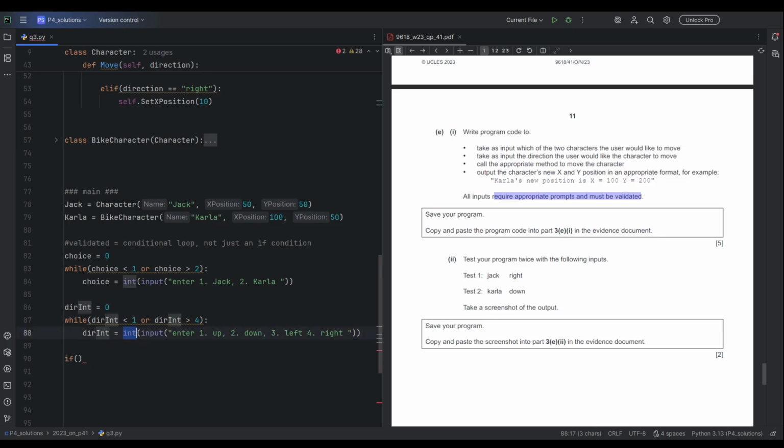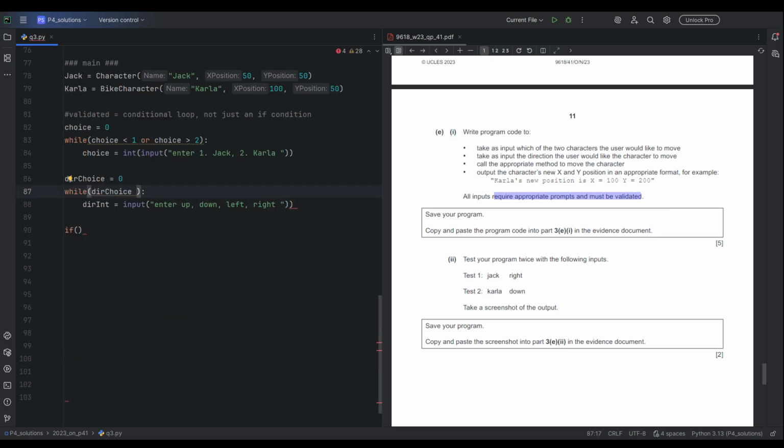So let's convert it back to input, enter up, down, left, right. Okay, so then this you have one. So we'll make it while direction choice is not equal to up and not equal to, so we'll keep on repeating. Okay, there's an easier method.